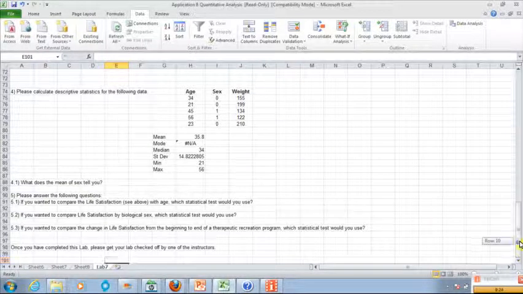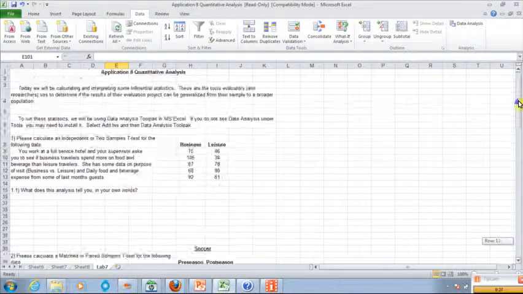So that is the lab in a nutshell. I know that they did that pretty quickly.